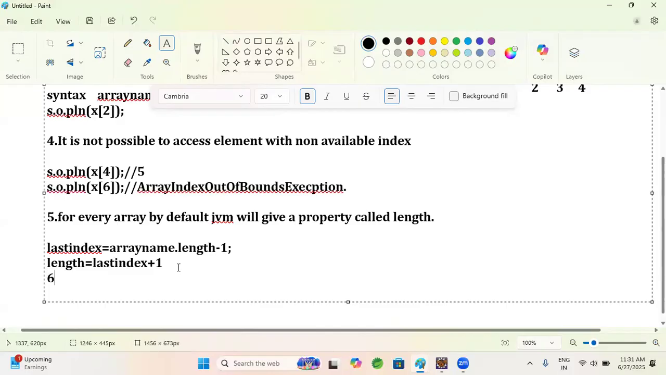Now let us see the sixth property. Array elements can be changed or modified. Okay, array elements can be changed or modified.